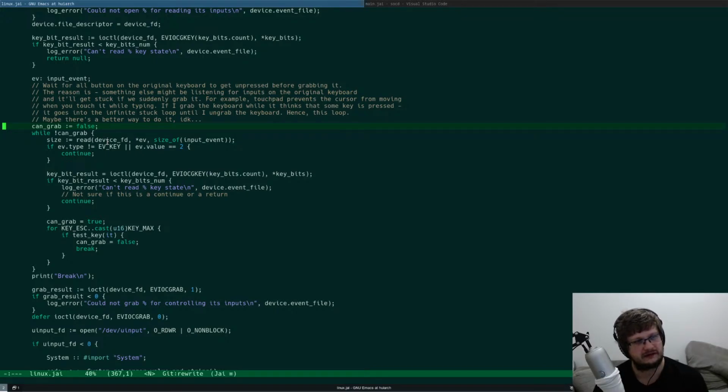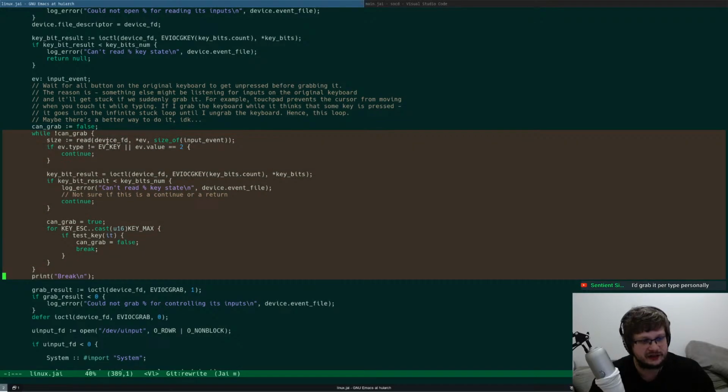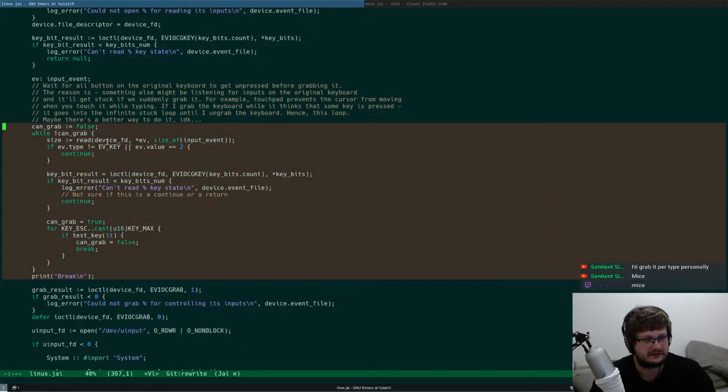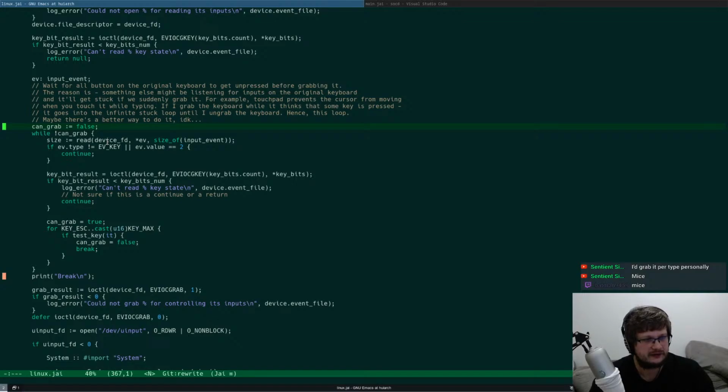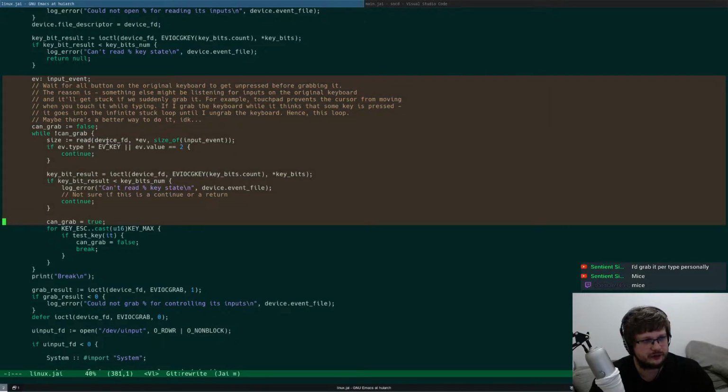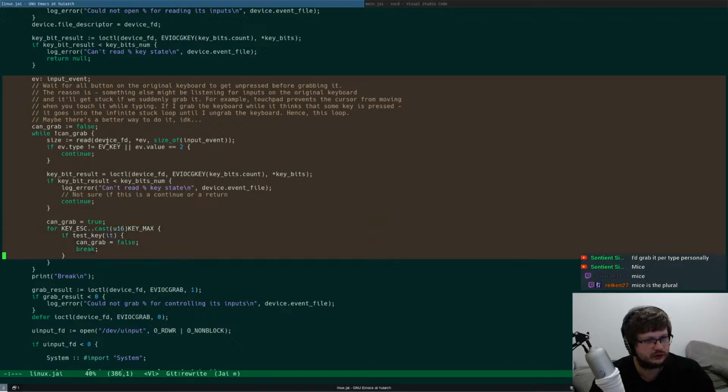Or do I want to grab it per device type? Maybe I don't need to grab mice and controllers. Mice? Just mice? How do you say mouse plural? Maybe I don't need to grab those, but a keyboard I actually need to grab. It won't work otherwise. Okay, just mice. Thank you. Agree with Simeon. It sounds like I probably want to grab per device type.